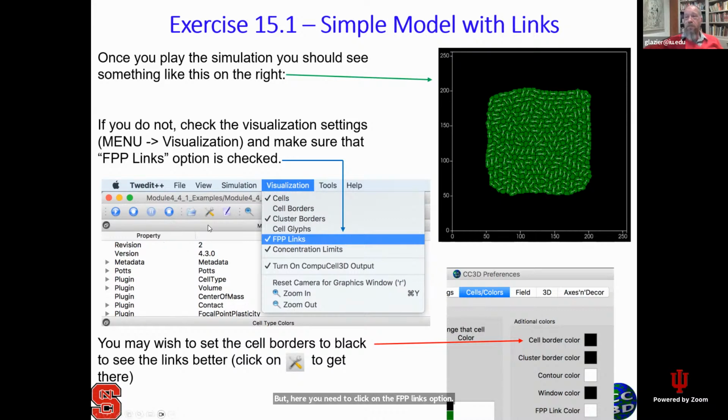And if you go to settings here, under cell colors, there's cell border color control. That's if you have a light colored cell and the links are shown in white, it can be hard to see. So you may want to control that. So why doesn't everybody take a minute to get that working and make sure that you see something like this where you could actually see the links? And remember that when you do that, you're going to have to hit play again when you change the settings so that the simulation continues.